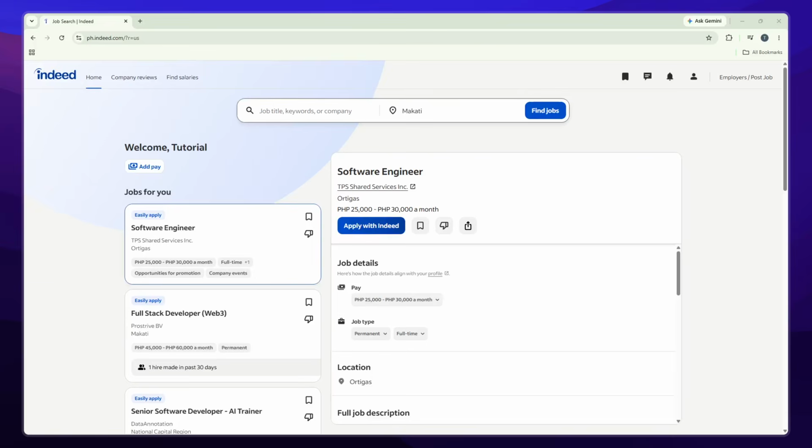Hey everyone, today I'm going to show you how to change your country or location on Indeed. This is especially useful if you're planning to relocate for work or if you want to explore job opportunities in a different region. Without any further ado, let's get started.